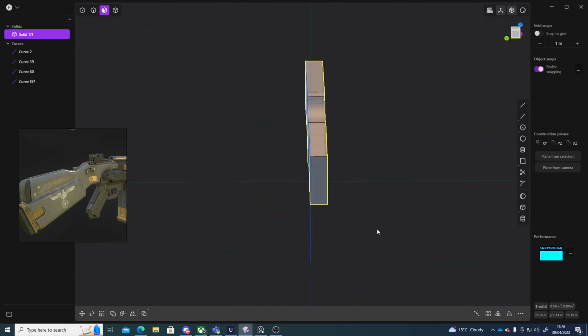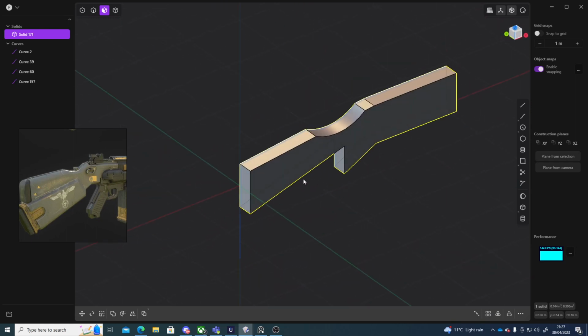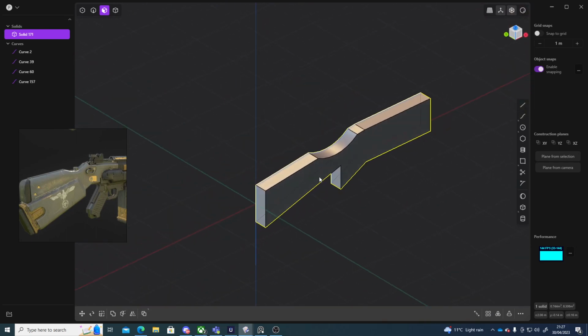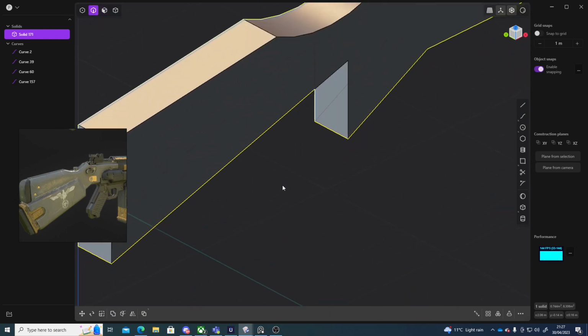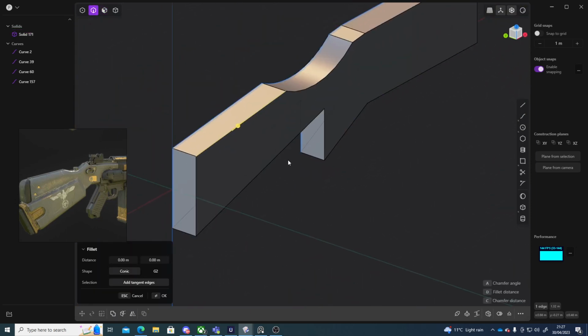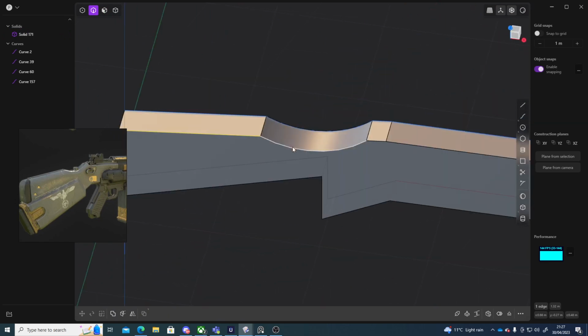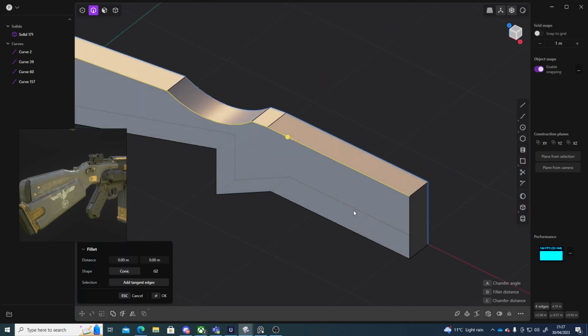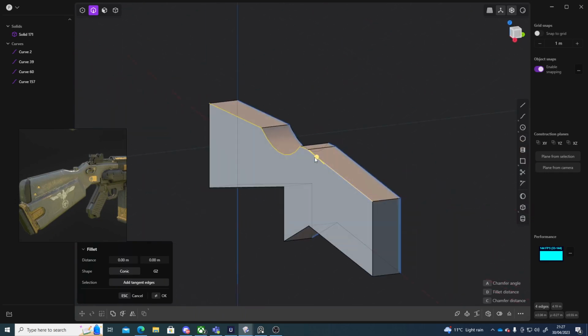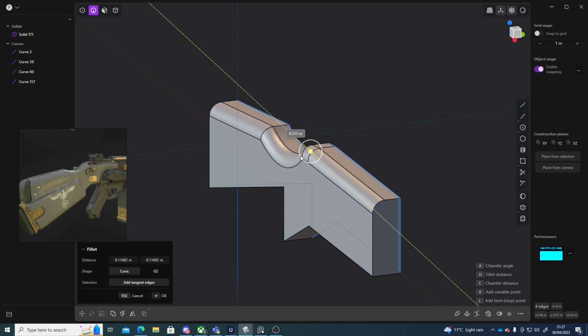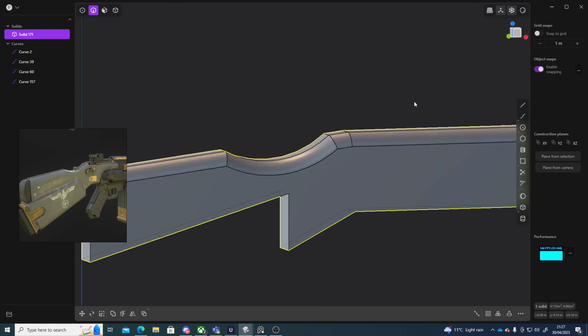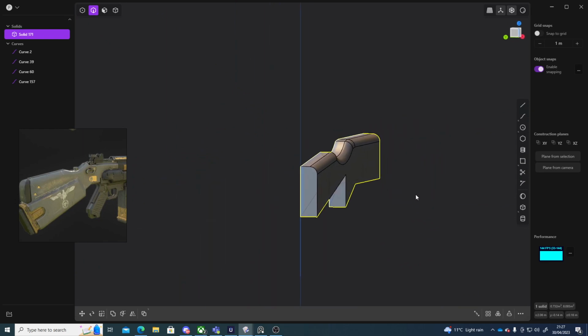So I'm gonna work on half and then mirror it over. If I go into edge mode, I can click on an edge like here, and then when I pull it, it will kind of fillet that edge. So I can just select these edges, shift to select multiple edges, and then I can fillet that edge, and we get this really nice curve here, which is looking pretty nice.